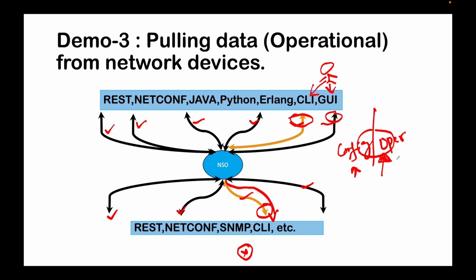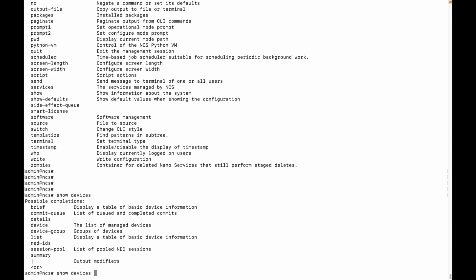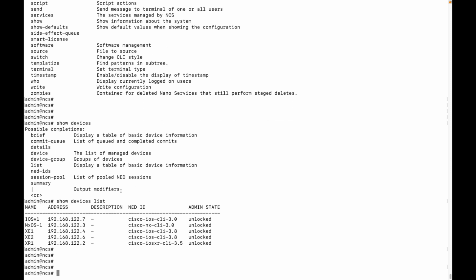Let me quickly jump to NSO and show you how easy NSO has made all these things. For example, if I want to pull licensing data from all the devices in my network, here we have show devices list. We have already seen this earlier also. So we have 5 devices. Now the NXOS, this is the free version of NSO, so this particular NED is not supporting the operational data. We can have another NED, or probably create our own package for the operational data. That is a different story. I'll talk about it in different videos.